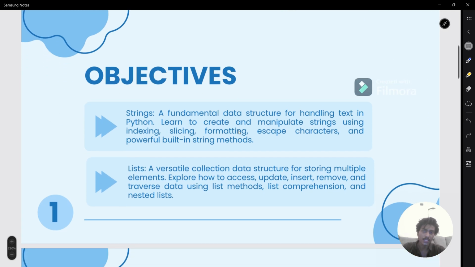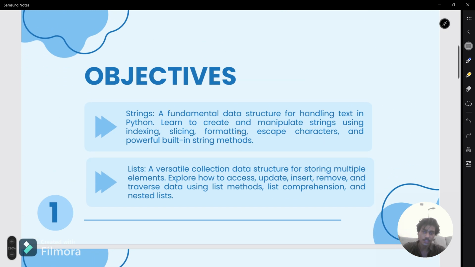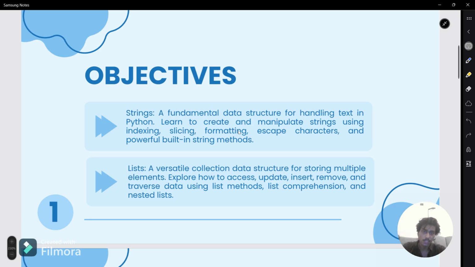So what are the objectives of this lecture? For strings: the fundamental data structure for handling text in Python, and learning to create and manipulate strings using indexing, slicing, formatting, escape characters, and powerful built-in string methods. First of all we are going to cover what strings are. For explaining strings I have to open VS Code, and then I'm going to explain each and every single thing in detail. So let me come to VS Code.